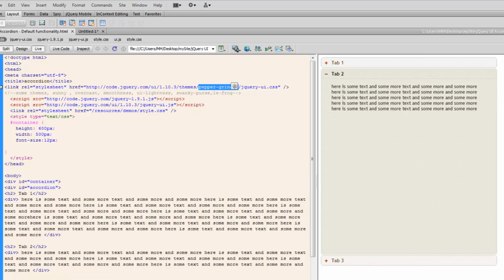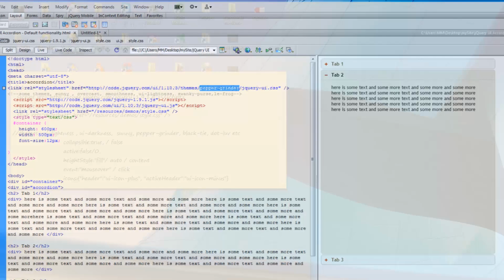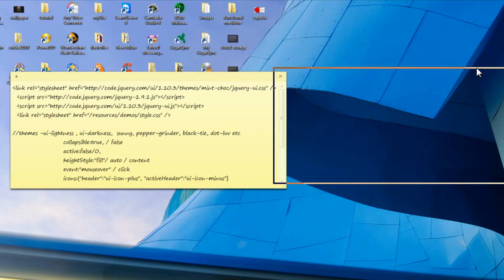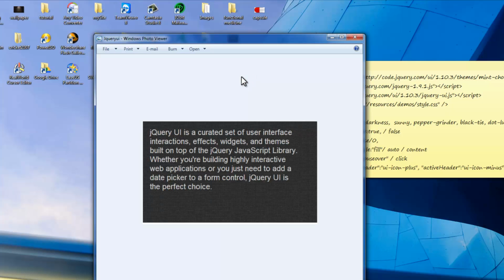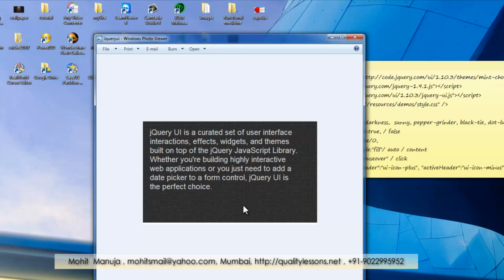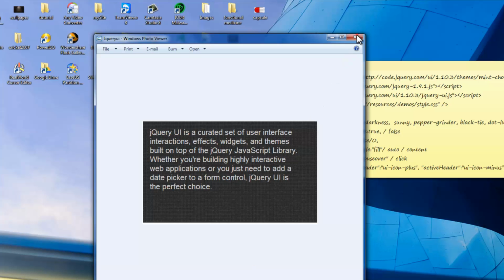Alright, before I recreate the whole project in a separate new file, I'd like to tell you what exactly jQuery UI is. Now, jQuery UI is a curated set of user interface interactions, effects, widgets and themes built on top of the jQuery JavaScript library. So it definitely uses the jQuery JavaScript library and something more. Whether you're building highly interactive web applications or just need to add a date picker to a form control, jQuery UI is the perfect choice. Cool.